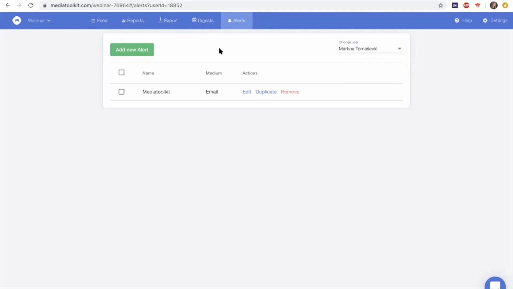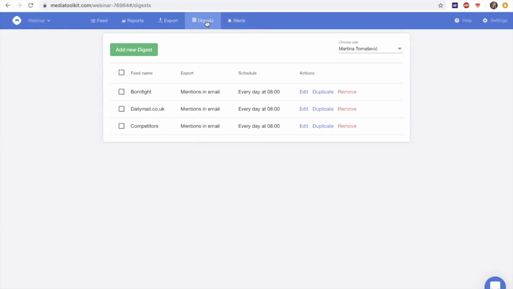Okay, if you don't want to be notified for each mention, like here in alerts, but simply get an overview of new mentions once a day or twice a day, then digest would be the right option to choose. So let's see digest. We already have some set here, but I will create a new one.